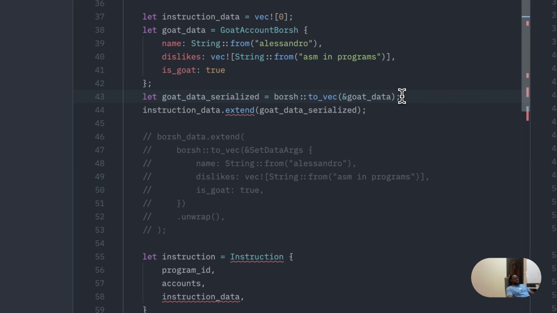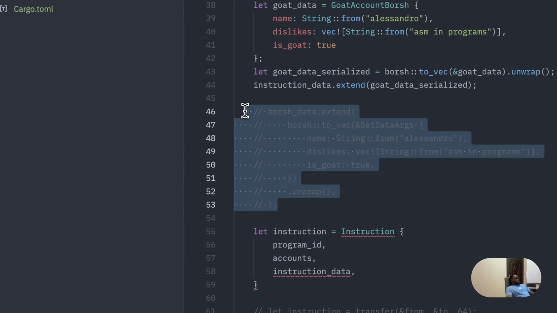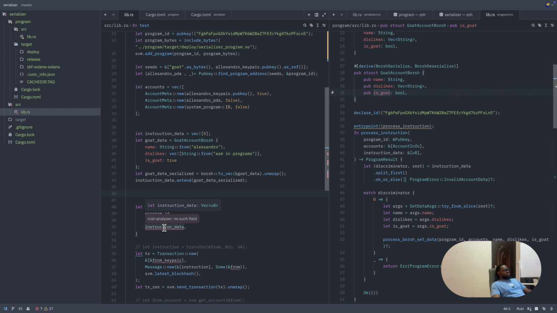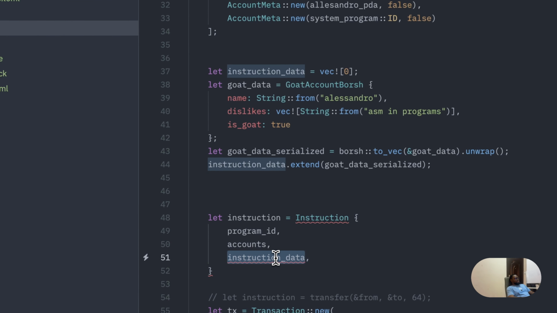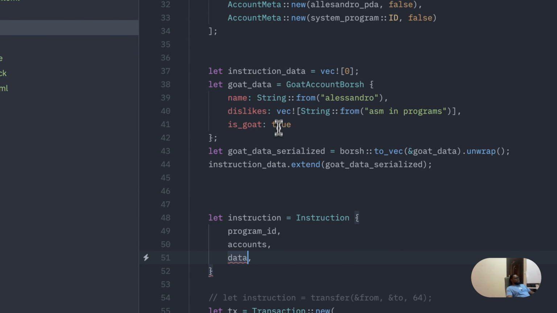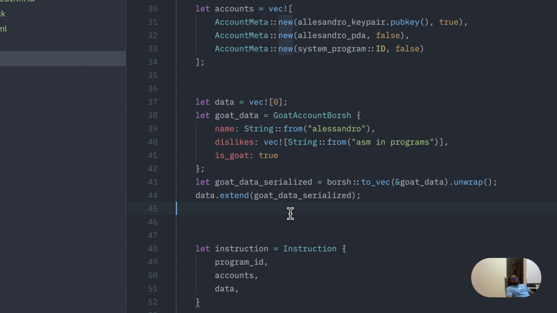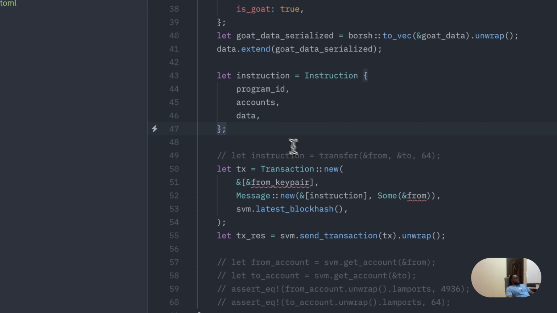Oh yeah, this returns the results. My bad. Okay, so let's just do unwrap. Oh, it's supposed to be data. So just rename instruction data to just data. And yeah, we have our instruction.